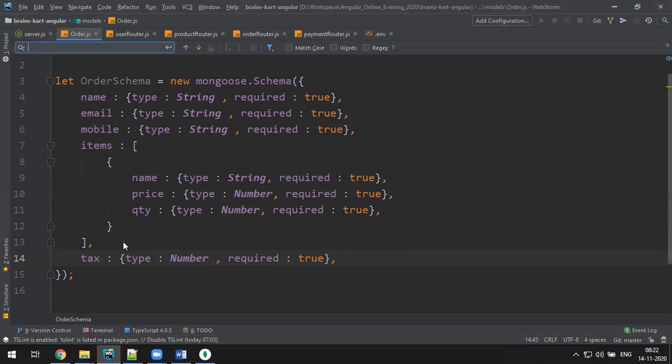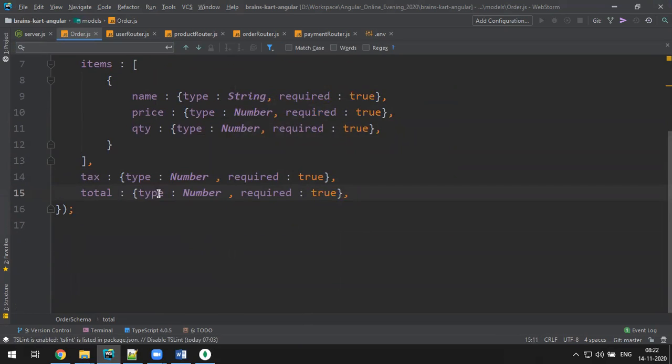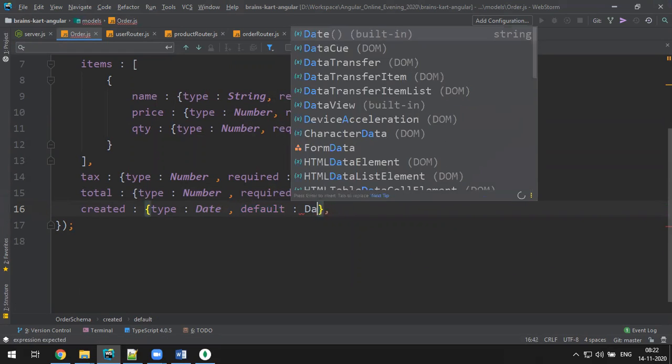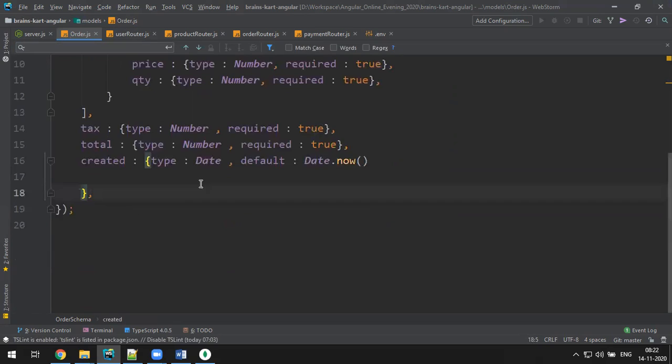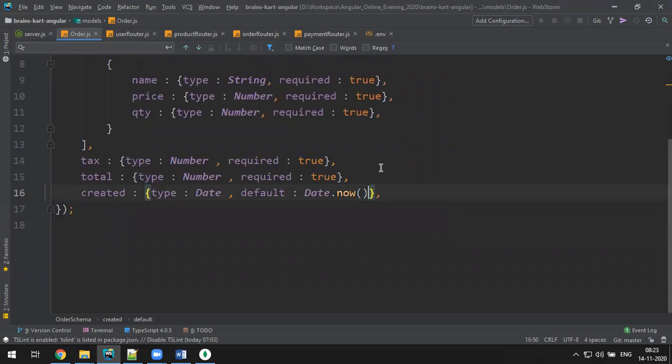Next, tax total will be number, required true. One last one, created date. When did you place an order? So date, this is automatic. So just say default will be Date.now. So by the time you place an order, it will take the one which you made.